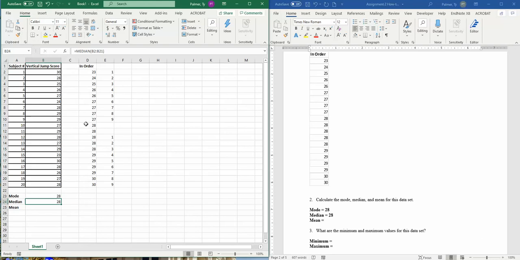Again, the whole reason why I showed you that first step in order is because this is how we determine it manually. I think it's important as a student to understand how to determine these statistics manually before we do it automatically in Excel. I think it's important to have some basic understanding, so that's the reason why I showed you in this video first how to do it manually by putting the data in ascending order and doing it that way first.